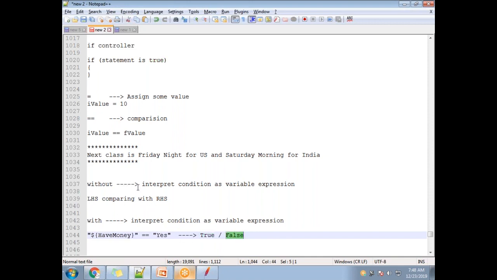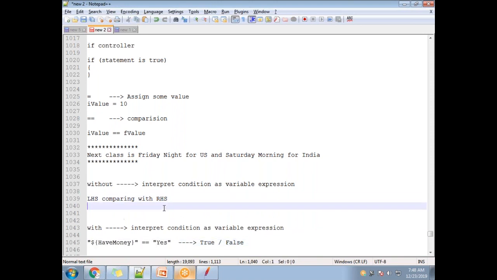So without this interpret condition as a variable expression, it is simply comparing whatever is there in the left hand side with the right hand side. That is what happens without it. But with interpret condition as a variable expression, it will evaluate the whole expression, and the output will be either true or false.